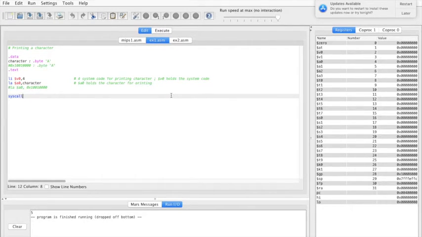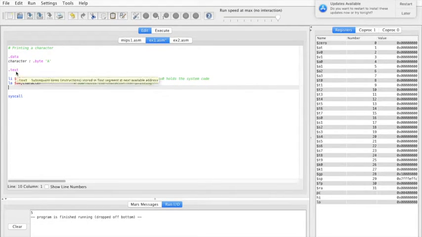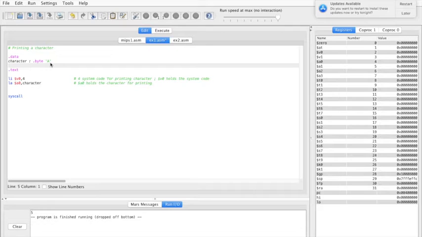Okay, so let's now move towards the next program, where we would try to see how we can print a character. So the easiest way to do it is this. We have the .data and the .text section, and what we do is we initialize a memory location, give a label for that named character, of type byte, and this is initialized with the character A.